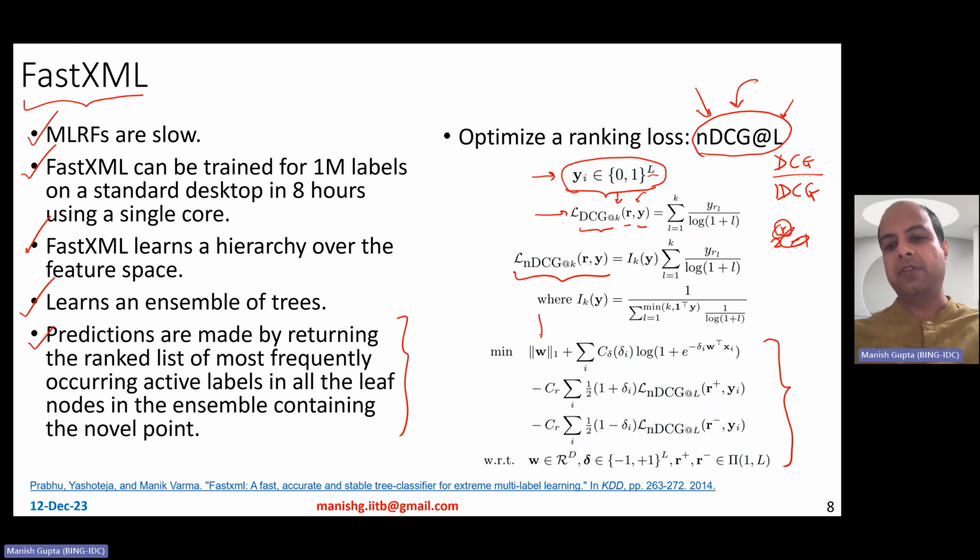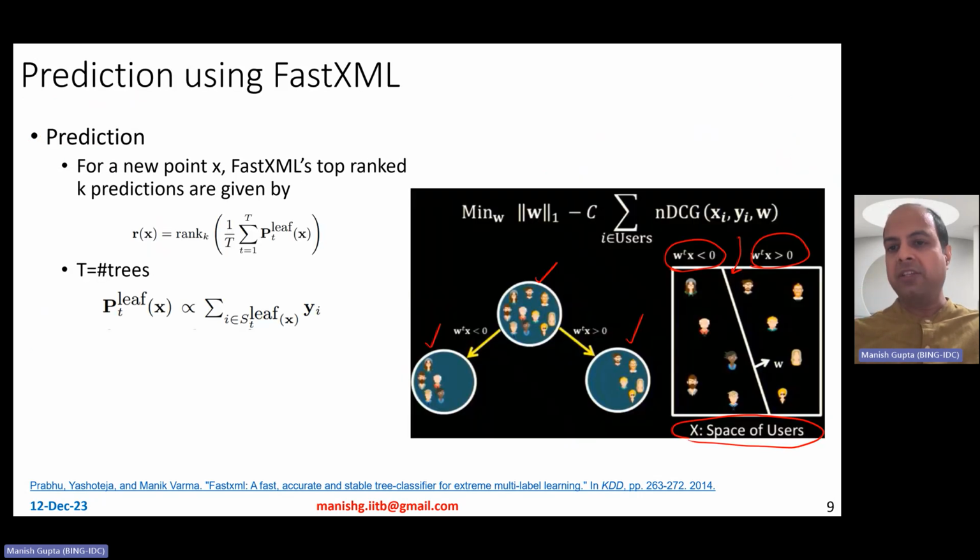We are going to represent the separator using W. So this is what you want to learn: those weights, coefficients W, just like in an SVM, right? You first want to do L1 regularization to ensure that these weights don't grow too large. But what you really want to do is minimize W and also maximize NDCG across all the training data points.